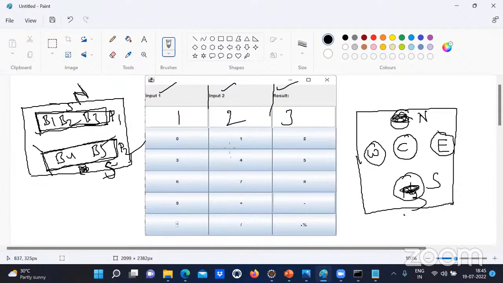Now my question. Here I have used grid layout. So now you tell me how many rows and how many columns are there in the frame? Seven rows and three columns. Yeah, exactly.